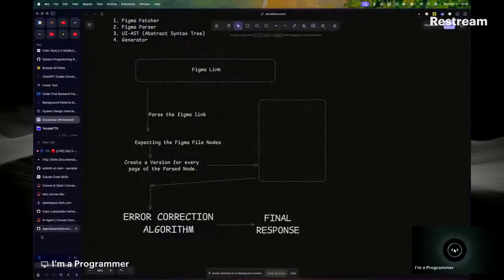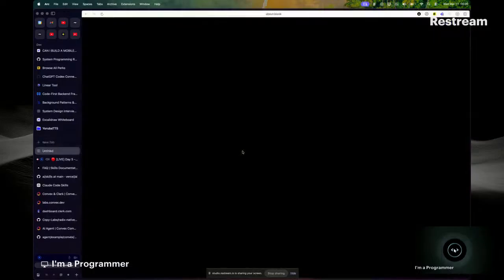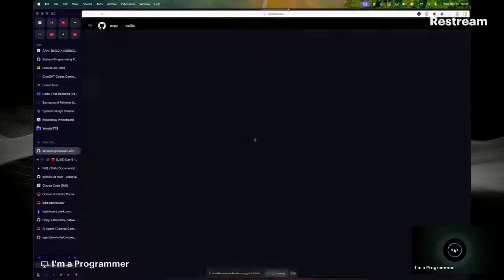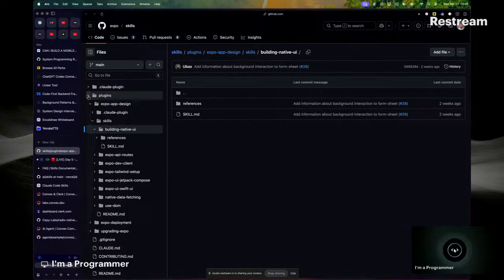Let me see if I can find that here. I think I have that Expo skills. Yeah, I think I have that here. Okay, yeah, this is it. So let me just show you guys this. It's similar to how Expo, the framework for building mobile applications, does theirs. They have this single repository called skills, whereby you have different things like plugins.